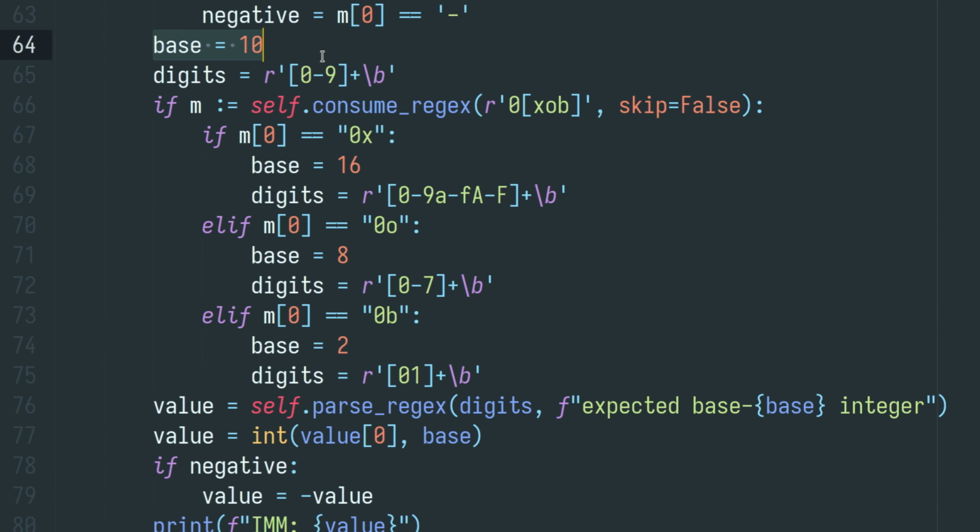So by default, we parse base 10 with this digit regular expression, 0 to 9. But then we also check if there's this optional prefix for the base, and we actually adapt the parsing behavior. If we see a 0x, we parse base 16 with more characters. If it's 0o, it's base 8 with just legal characters for base 8. And if it's 0b, it's 2 as the base, and we just parse the 1s and 0s that binary digits can have. Let's see if this works.